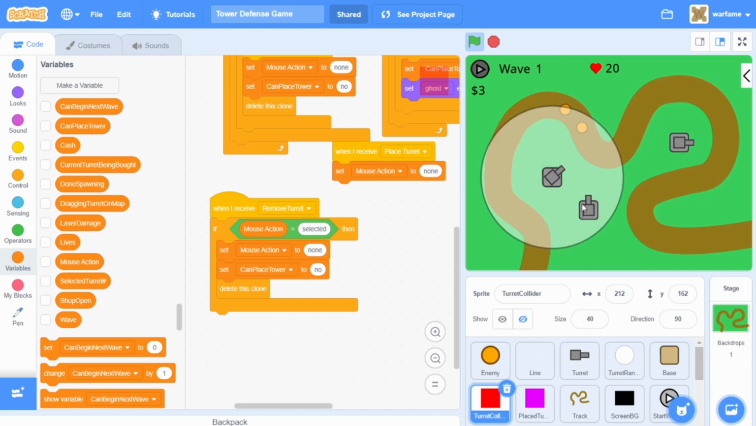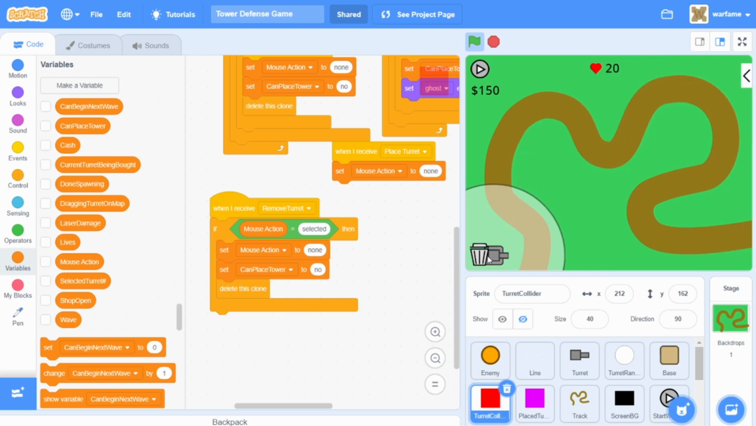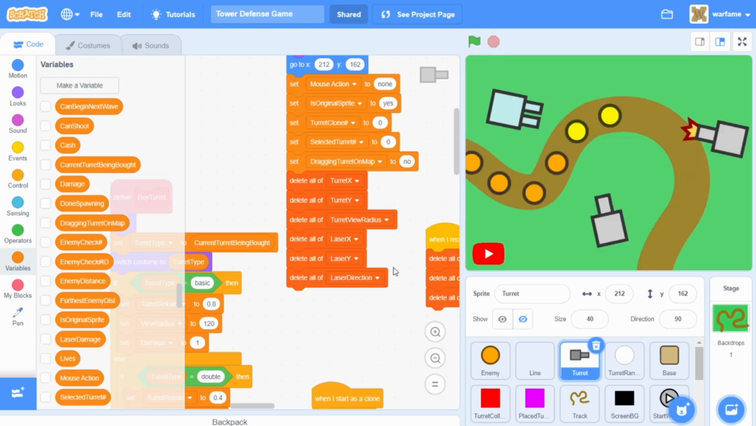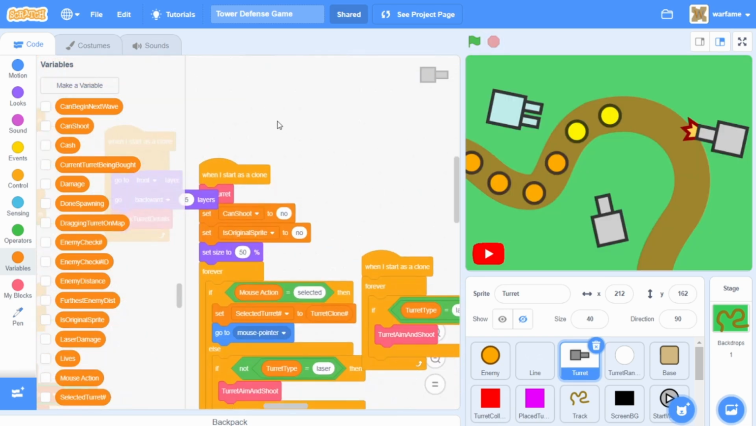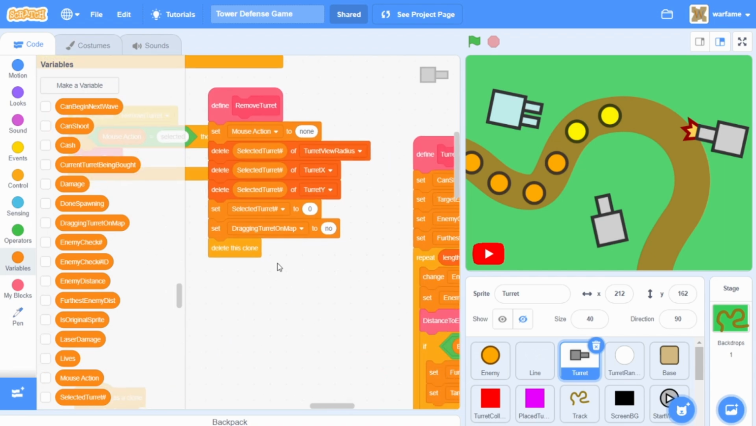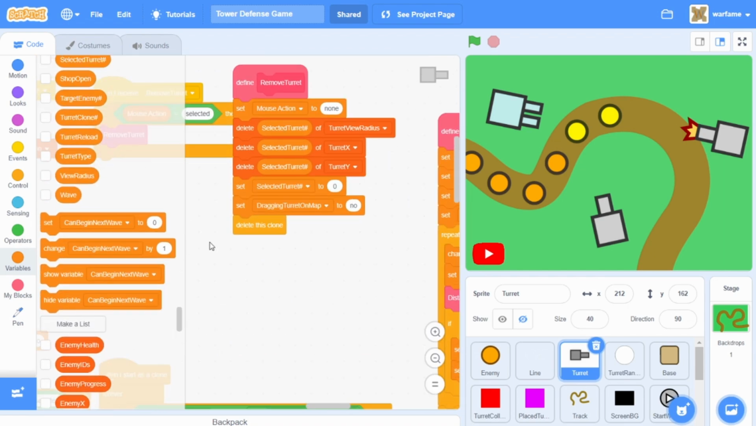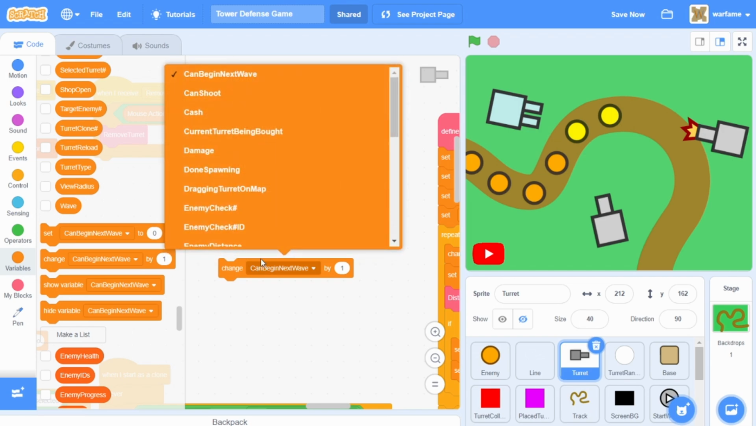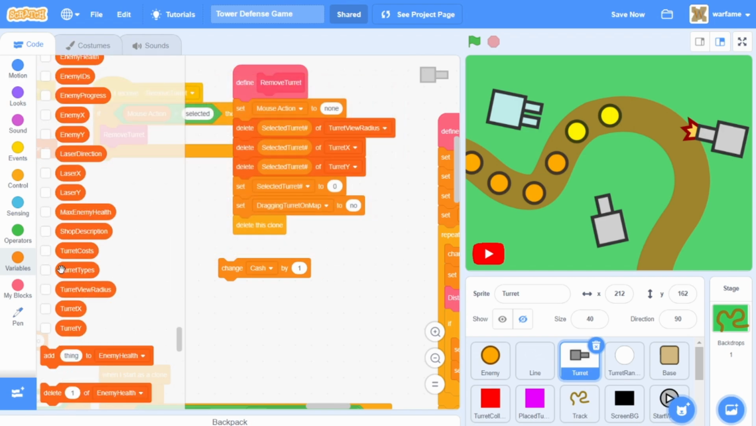And yeah. So now we want the player to get their money back once the turret is trashed, because the player isn't actually placing down the turret. So to do so, we have to go inside of the turret sprite. And once the turret is removed, we want to go to variables and change the cash by whatever value is in this turret costs list.